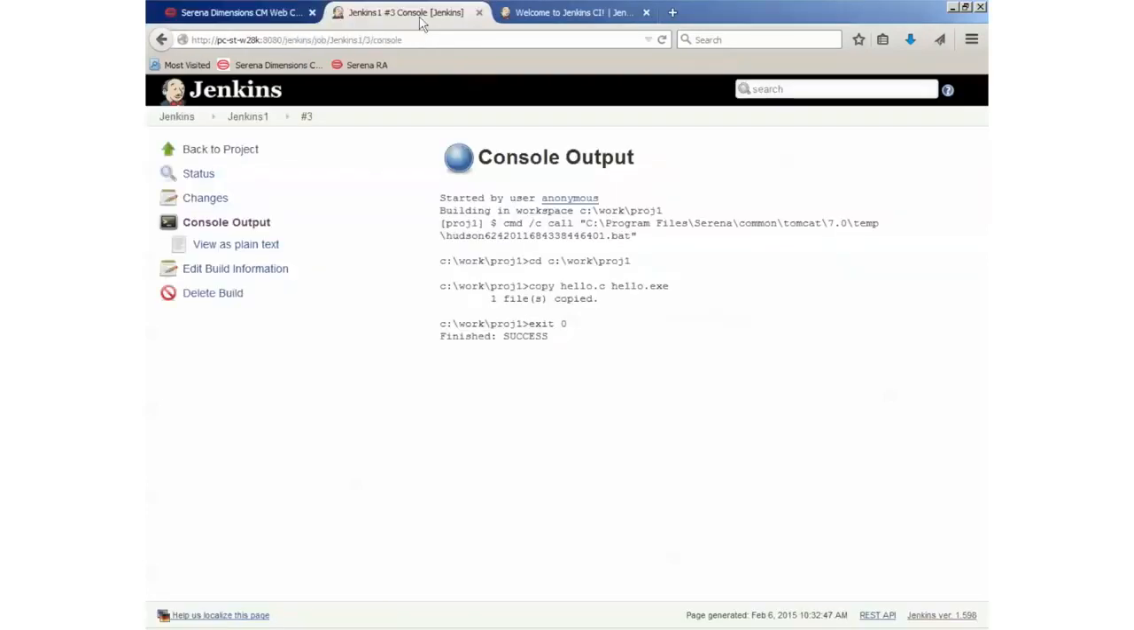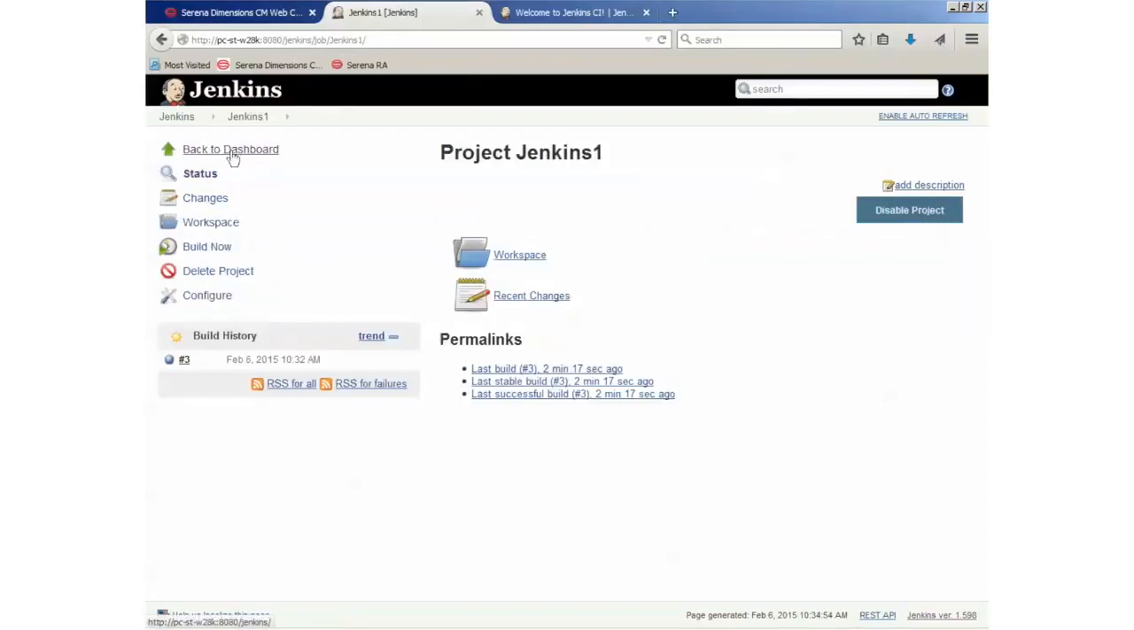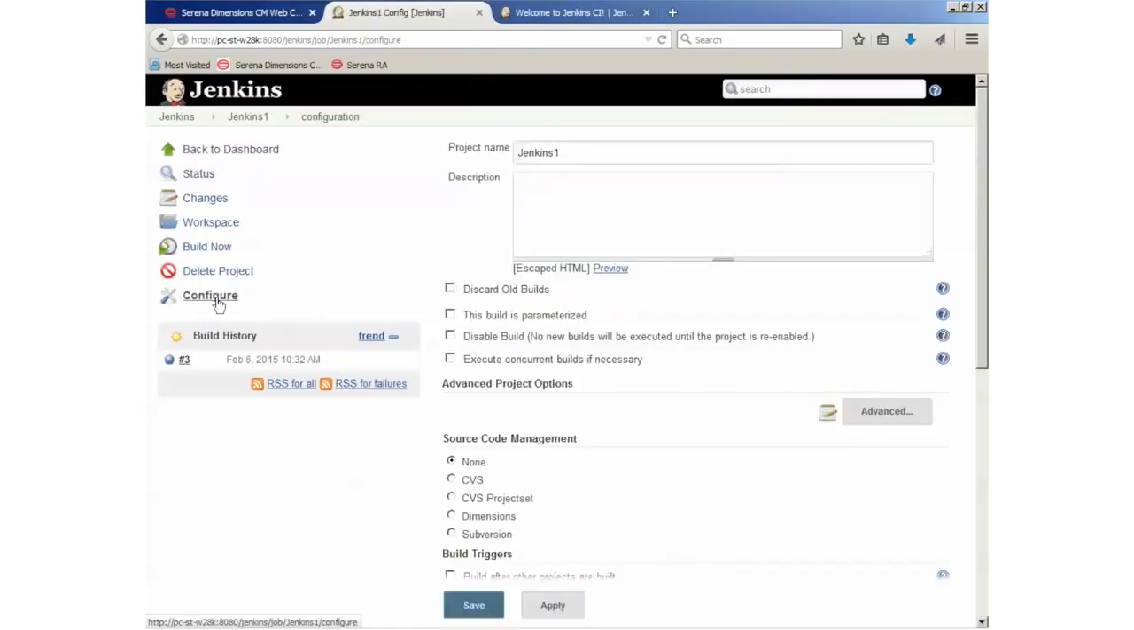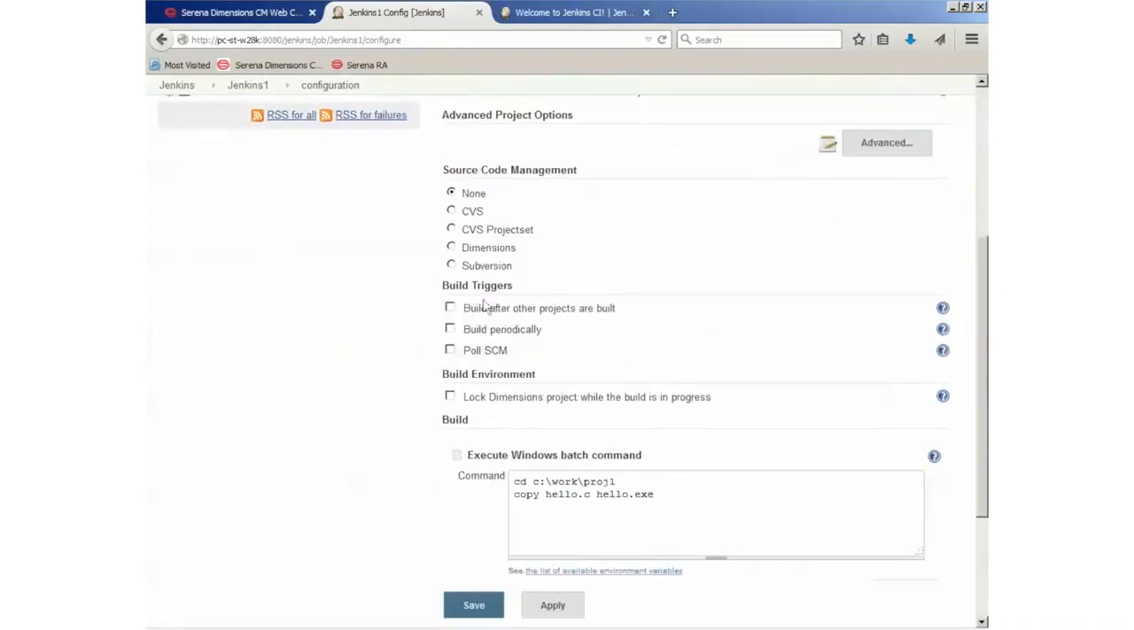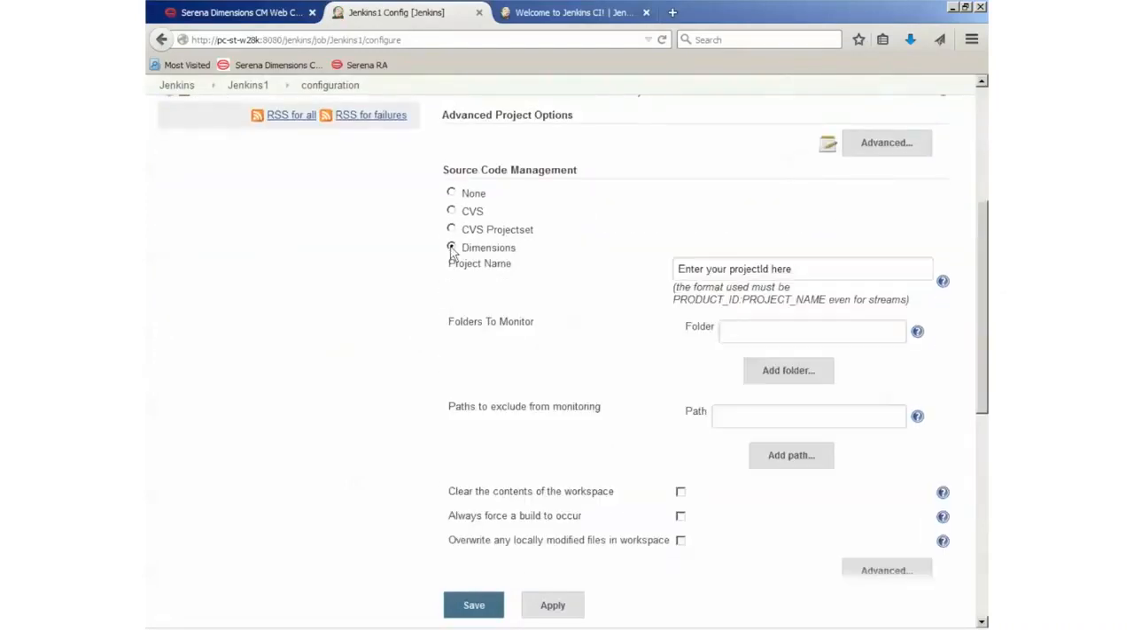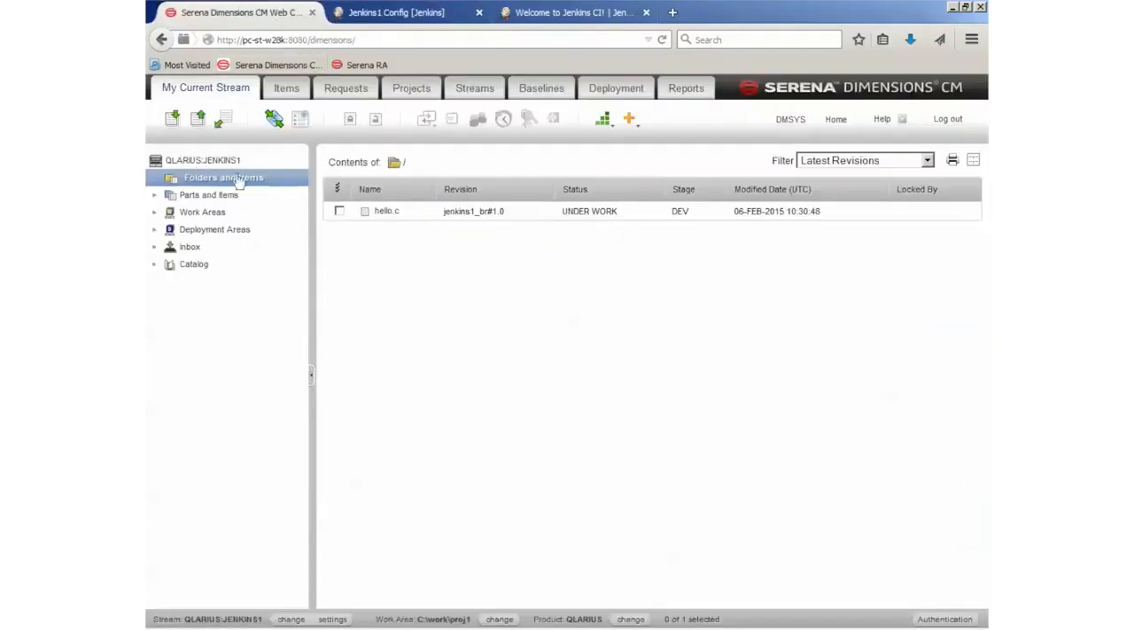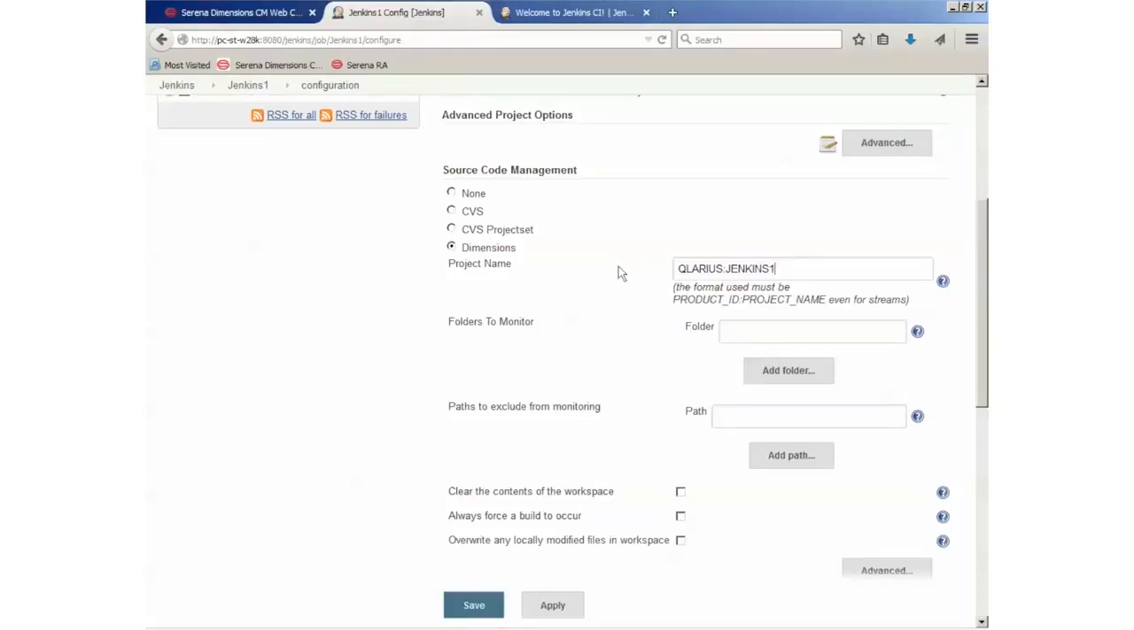We're now going to go back into Jenkins and we are going to configure this Jenkins build project to work with Dimensions CM. So at this point I select configure. I specify my source code management as Dimensions. The project I'm using is Clarius Jenkins, so I'll just copy that across, paste that in. We can leave this as is.